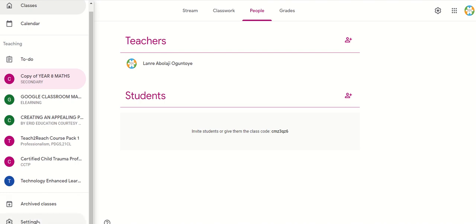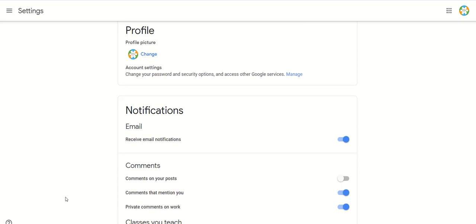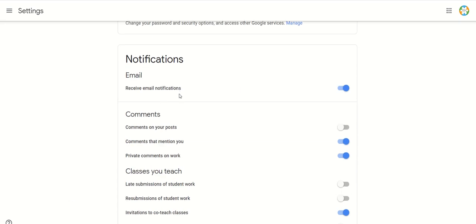Then the classroom settings icon here from the classroom menu, that's the settings. The settings are very key, very important to the Google Classroom. From the settings, you can modify your classroom settings. You can change your profile look. You can manage your account from the settings icon. You can change your email notification, how you want to receive email notifications. If you don't want to receive email notifications, you can change all that from the settings here.